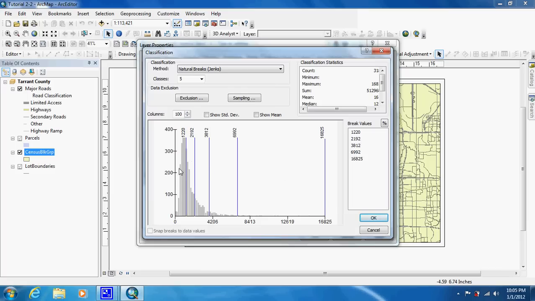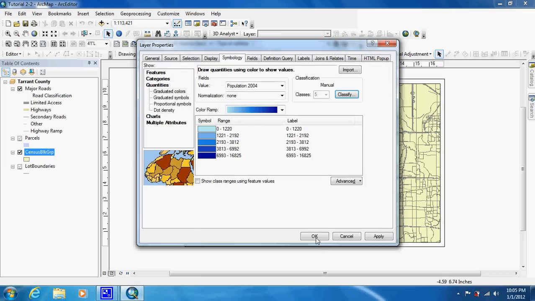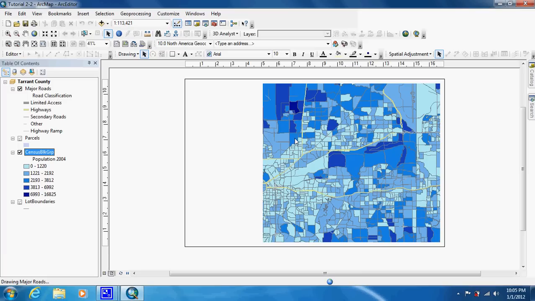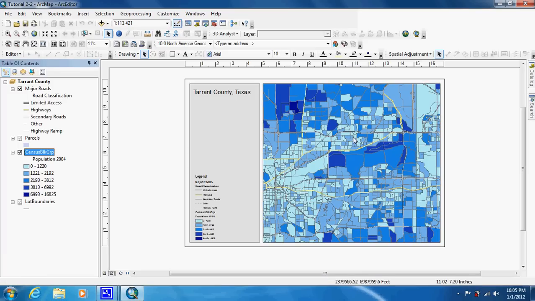And these gaps in between these blue lines are called bins. And if you click on the blue line down here, it will actually show you how many elements are in that bin. You got 1526, 1051, 442, 143, and then 24. So we're going to click OK and see how that looks for population of 2004. As you can see, it works pretty well for showing you where there's low population and high population.